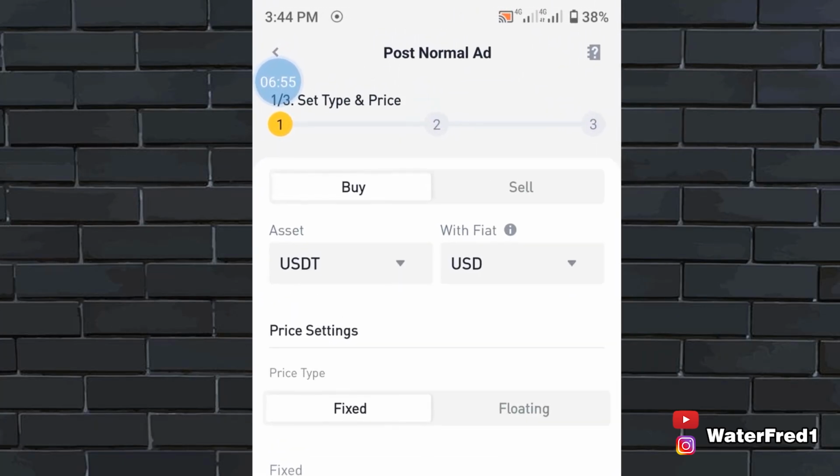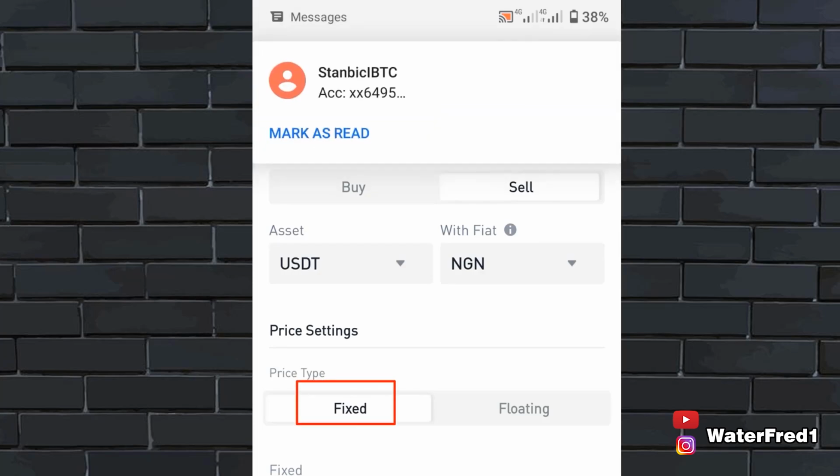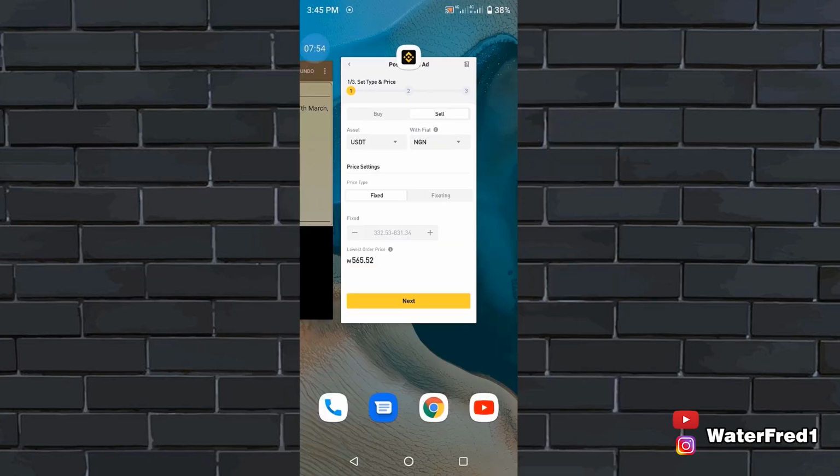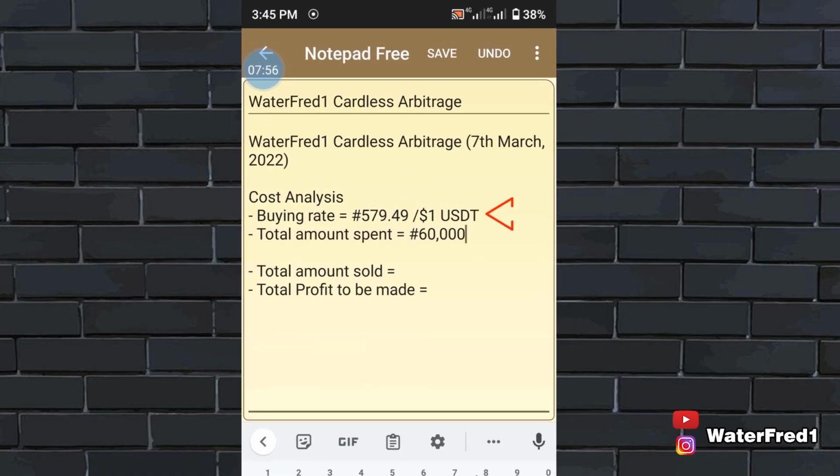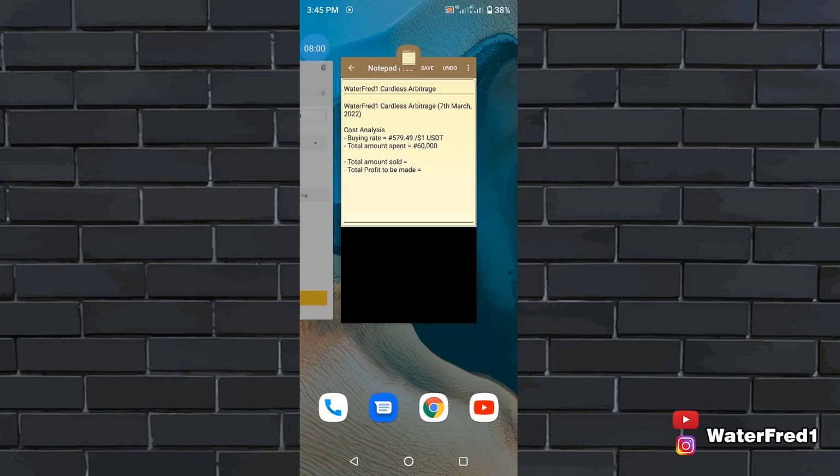Now watch this step very well. Once you are in this place, you shift to sell. You click on sell. You change this USD to NGN, then stay on fixed. Now the code is this. Just go to how much you bought. Yeah, this is how much you bought, and just make it 2 naira higher than this amount.